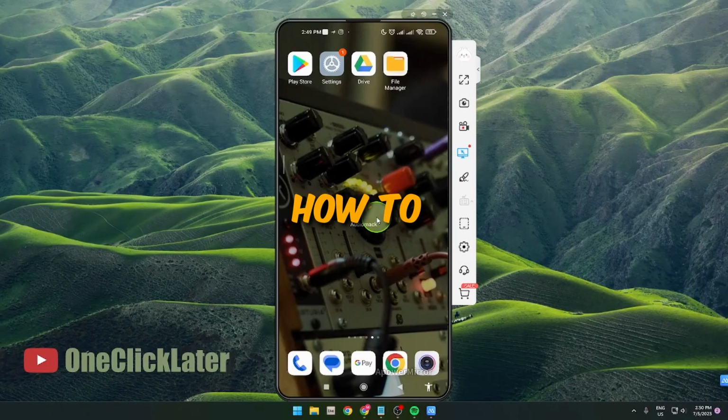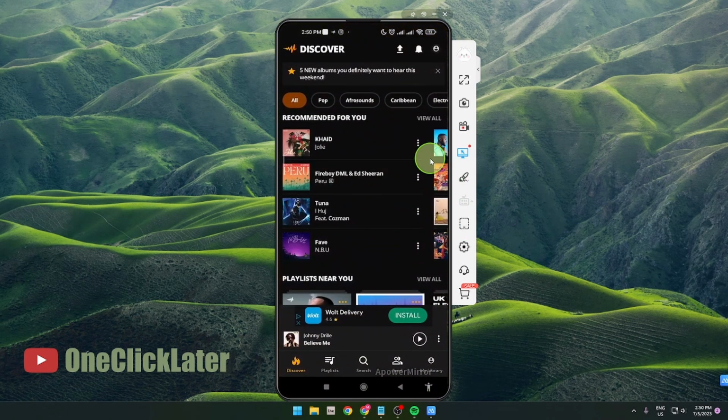I'm going to show you how to download any song in Audiomack and also how to download it to your device or PC. So let's get started. Open the app and then pick any song you would like to download.